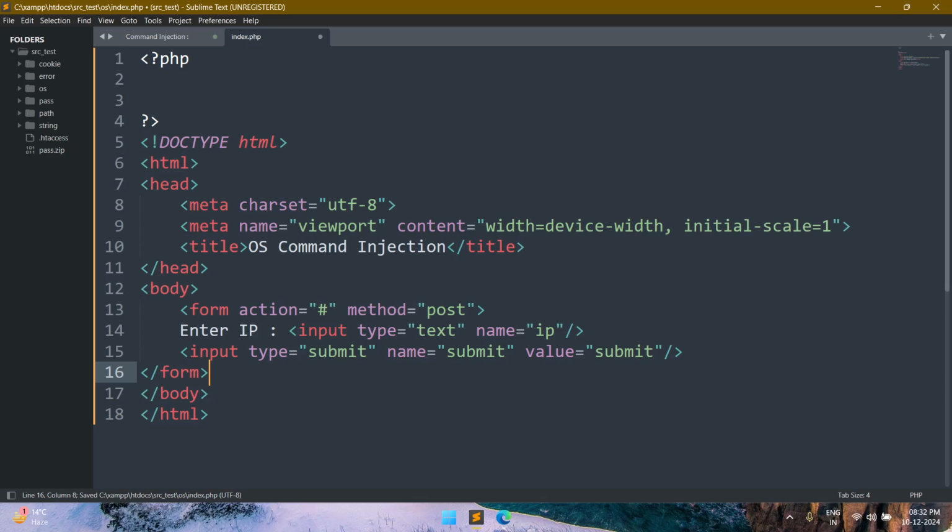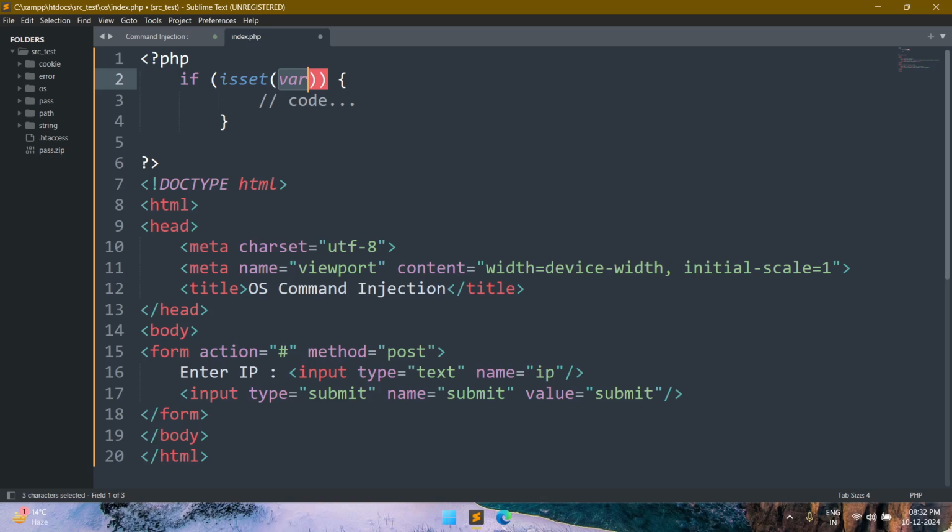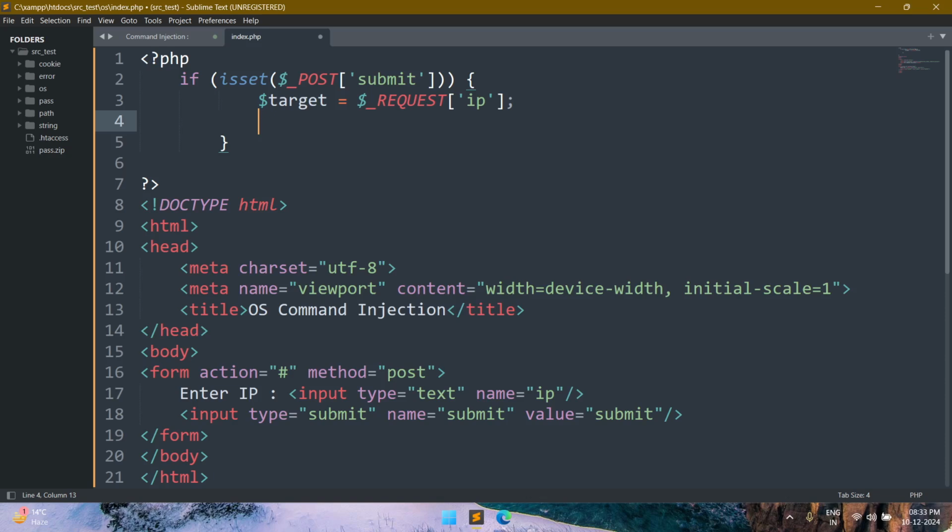Submit. If is set dollar post submit, okay, and after that we can execute the command.